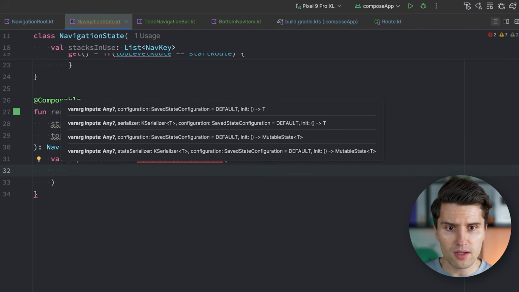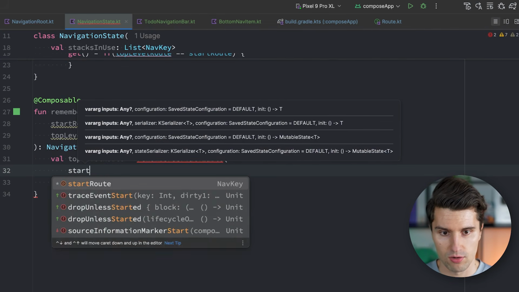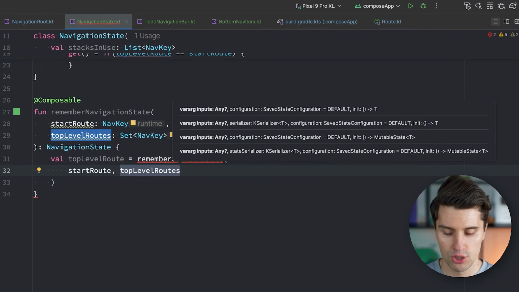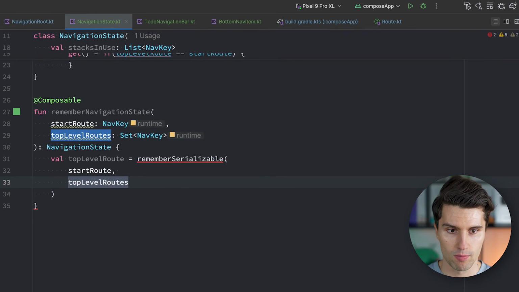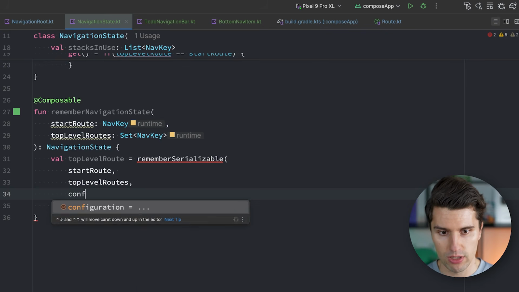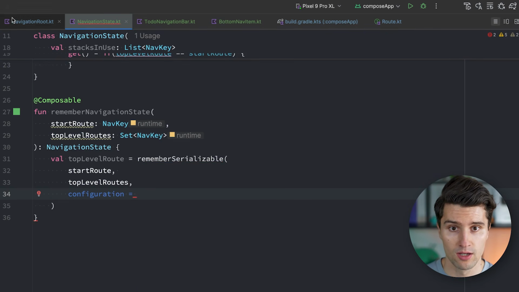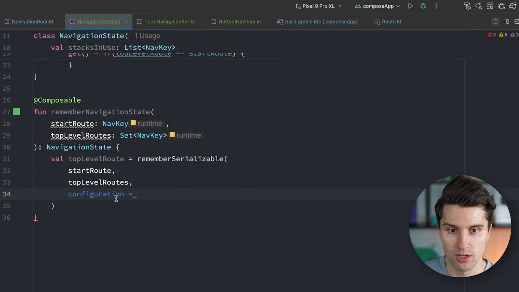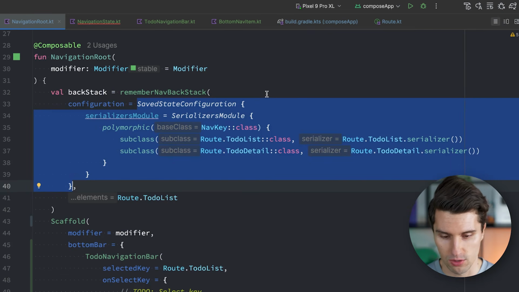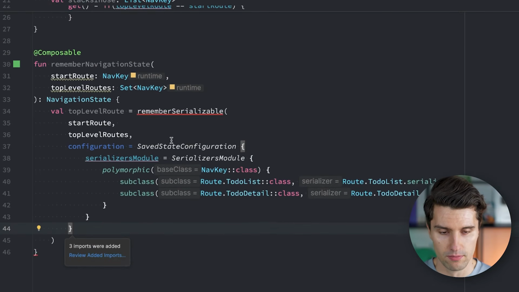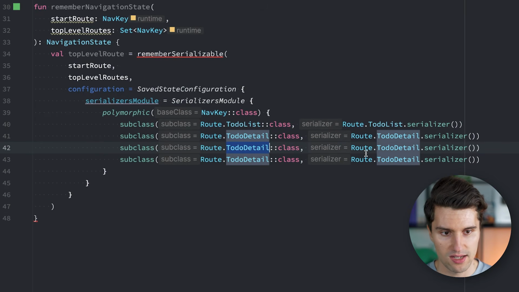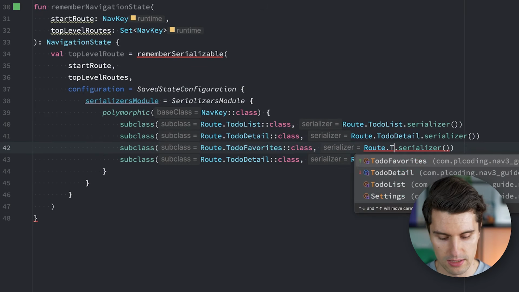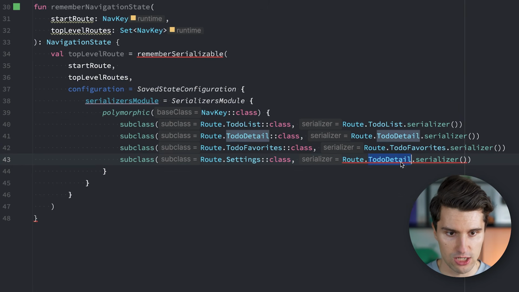We want to make sure that for these inputs and these keys, we pass our start route and our top-level route. So whenever these change in any way, this rememberSerializable block will be executed again. And then we need to pass a configuration, which is really nothing else than what we've already defined in this saved state configuration. This is one thing that is really just necessary in Compose Multiplatform, but not in native Android. In native Android, you simply won't be prompted to pass this configuration. But in our case, we can copy-paste the previous saved state configuration, paste it in here, and we just need to extend this with our two other new classes, favorites here and here, as well as settings. So just all the destinations you could visit.